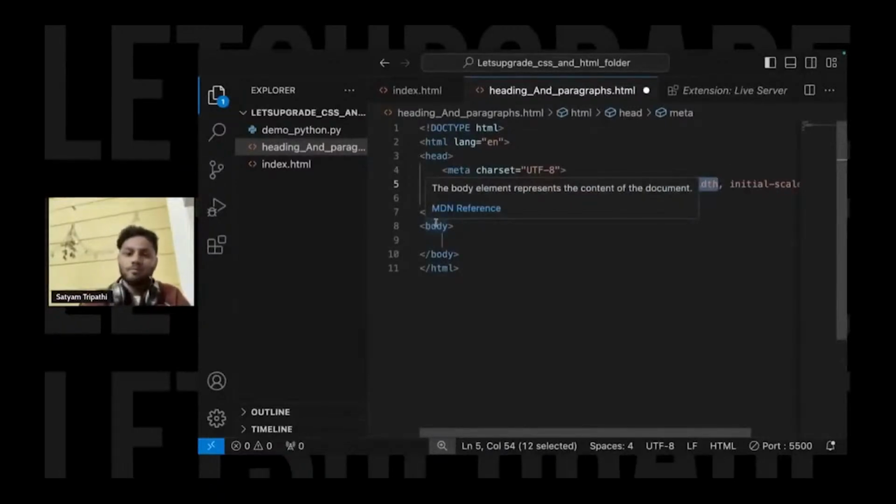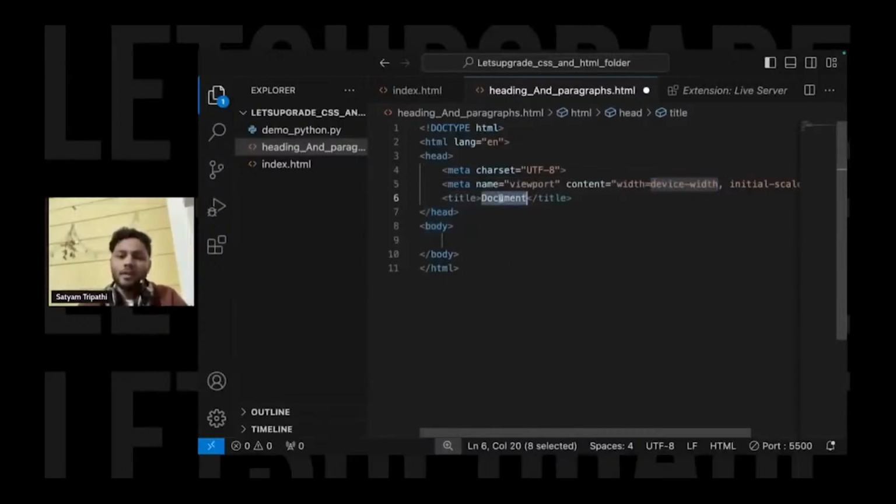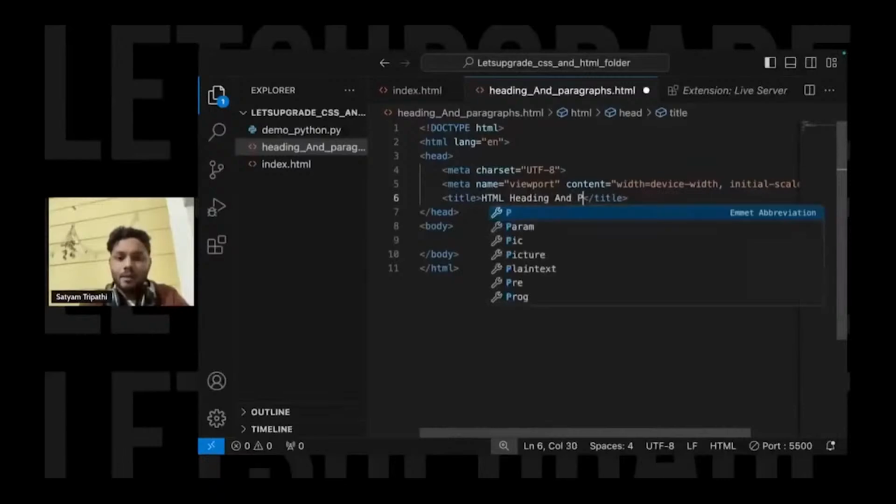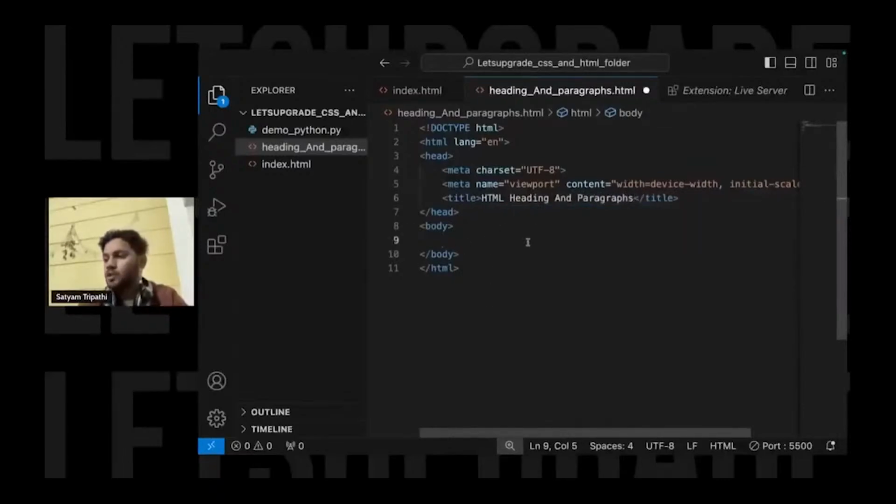All right. So now let us say over here in the title, what we'll write is HTML, let us say, headings and paragraphs. And in the body, there are some things like paragraph, headings, and multiple things. If I show you this, all right, this tag represents that we are writing a paragraph over here, nothing else. Okay.